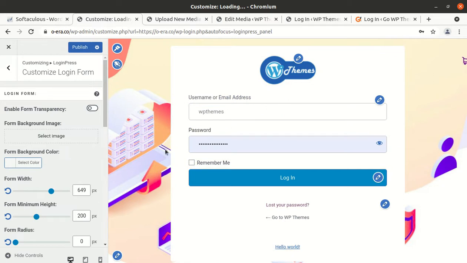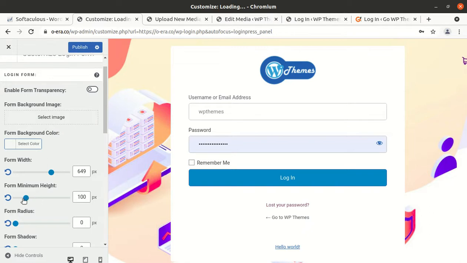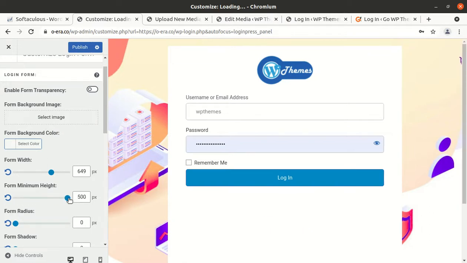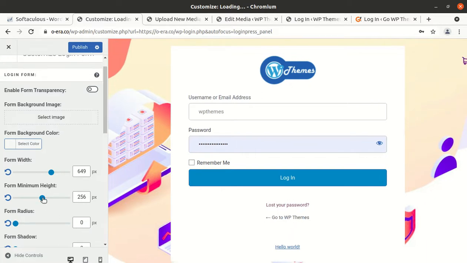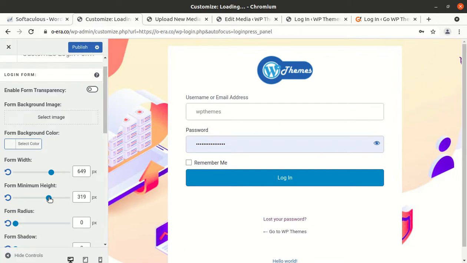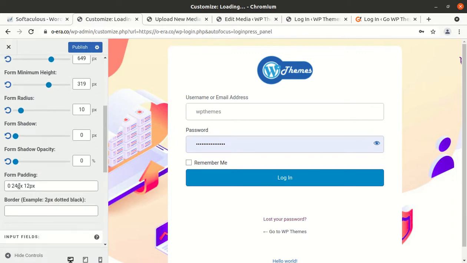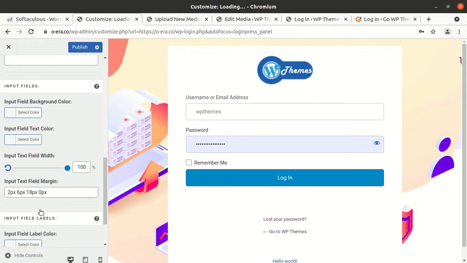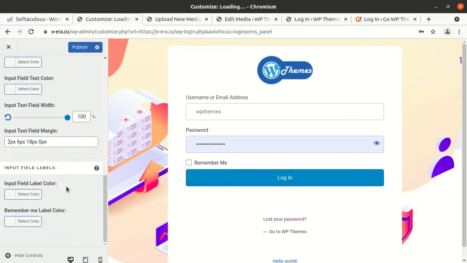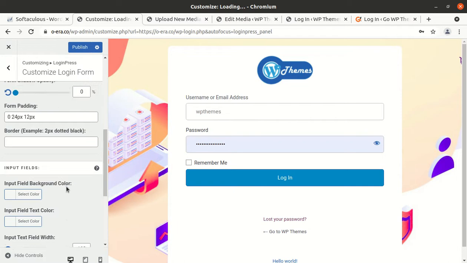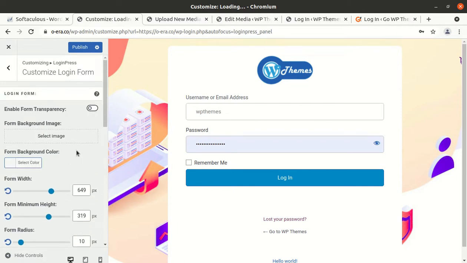and you can increase the form option, background image, form height, so you can use the form height, and you can see this portion is moving, and all is fine. Form radius you can increase or decrease, form shadow, form padding, and all these options are available. You can use all set of facility to customize your screen. So we have all done.